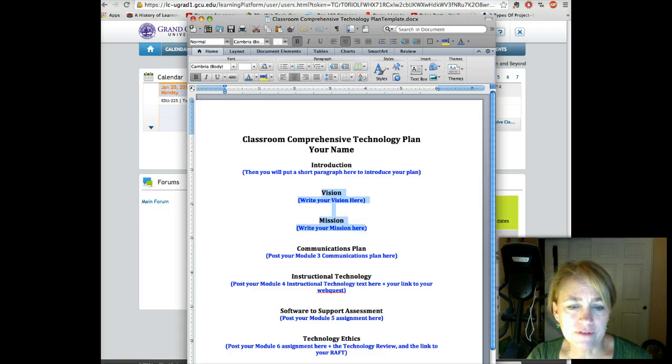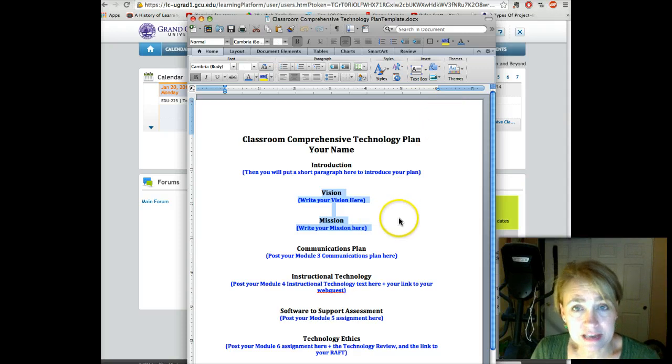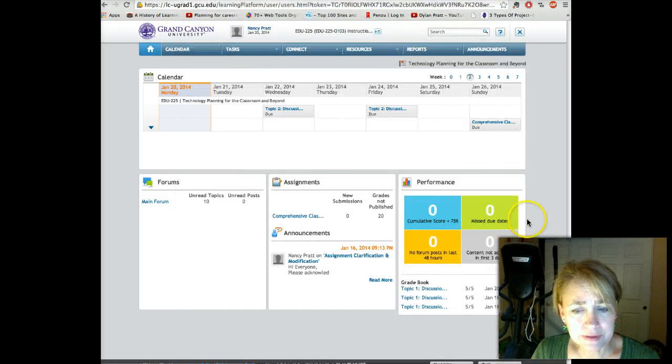We're doing the mission and the vision. So we're starting there. We're not writing the introduction. We do that at the end. So you just need to follow along with me. We're doing mission and vision today and this week. That's your assignment, essentially. How do we go about doing that?